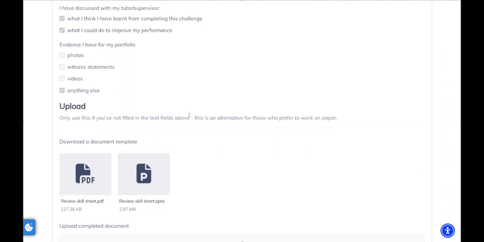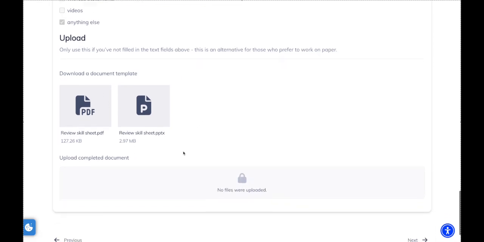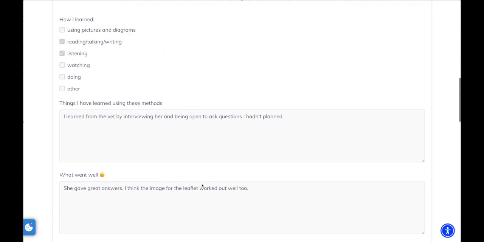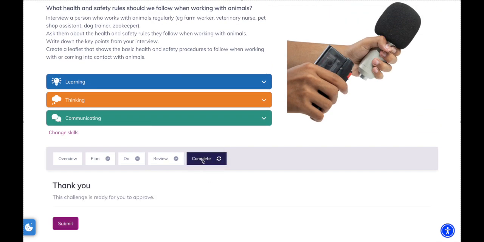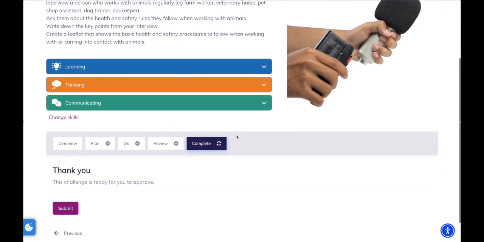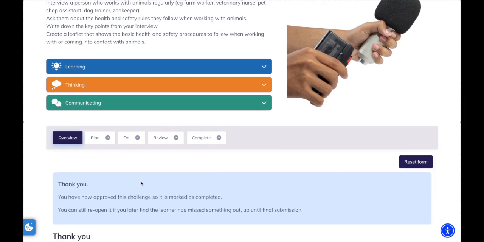For learners who prefer to work with physical materials, you can actually print out PDFs or PowerPoints of this and then upload these instead. And then at the end, the learner has said that this is complete, and as an educator I can come through here and say that yes, I agree, I think this is ready to approve. And this is now done.